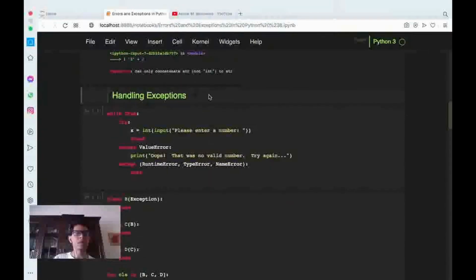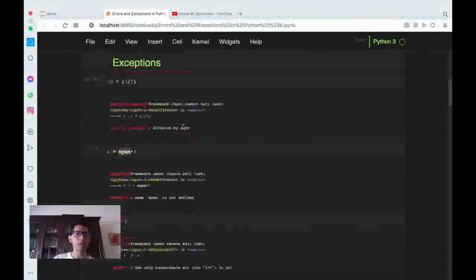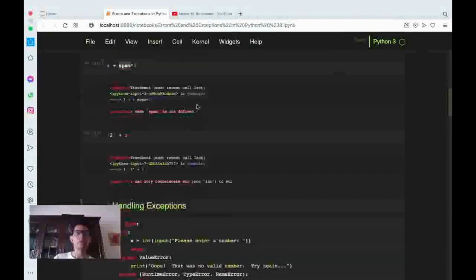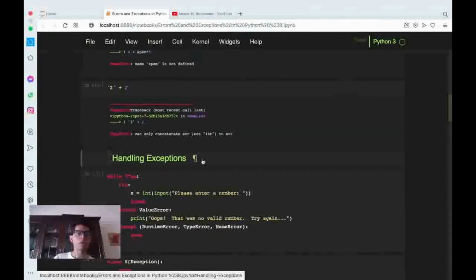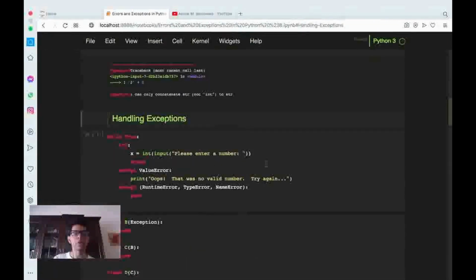Here we can handle those kind of errors. So next we have the exceptions, and now we have to handle those exceptions. And how can we handle those exceptions is this way. Okay, here we will say we have a new block. It's called the try except.